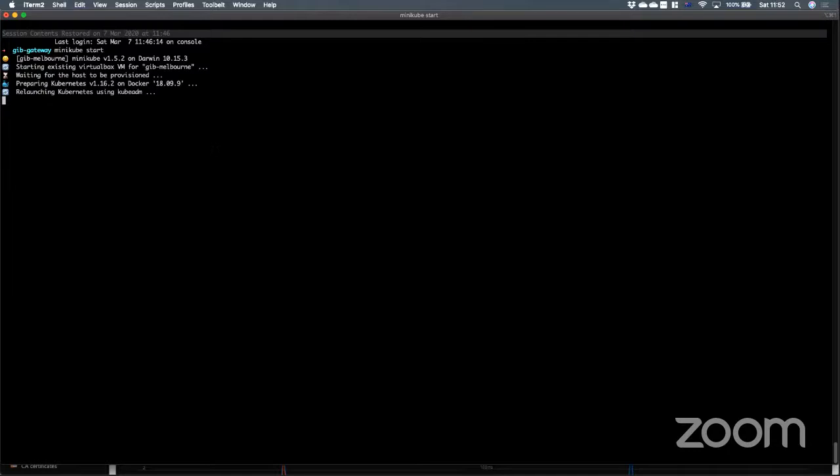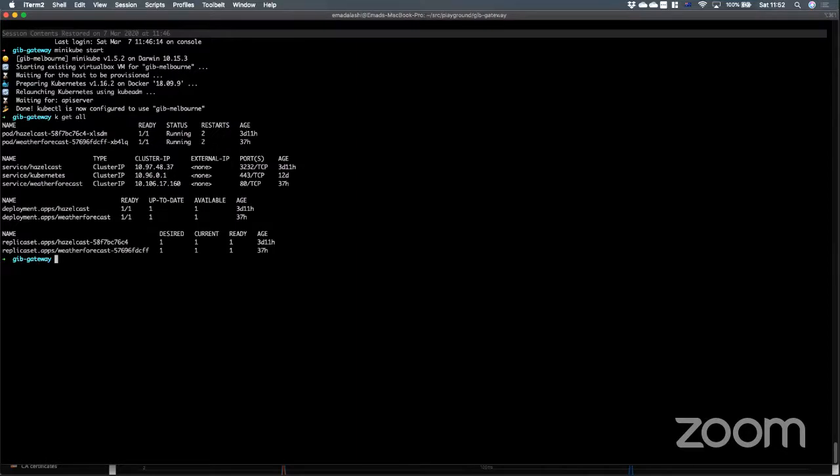Once my cluster starts, because I had to restart my computer, let me first change the... or not. We don't have to change anything. Let me get all the components within my cluster. You'll see here that I have a deployment called weather forecast. This is a web API I created on .NET Core that serves mocked weather forecast. We have the deployment itself, and we also have a service.